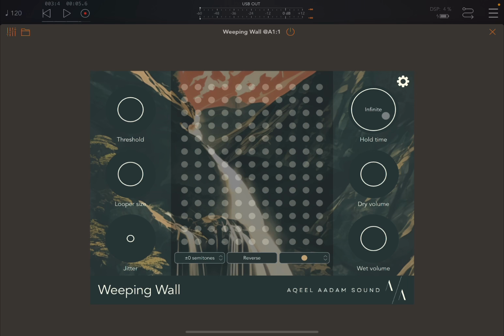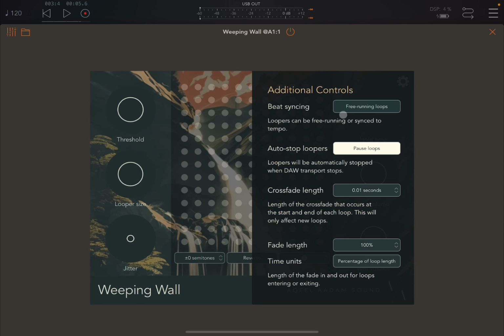You decide how long it will hold the loop, from infinite to 1 second. It's nice that it shows you the indication here in seconds. Then you have a dry and wet effect here. Nice and simple. And then you have additional settings here. Beat syncing if you want to do that, or leave it free running. If you want auto stop loopers on or off, so the loopers will automatically stop when the transport stops.